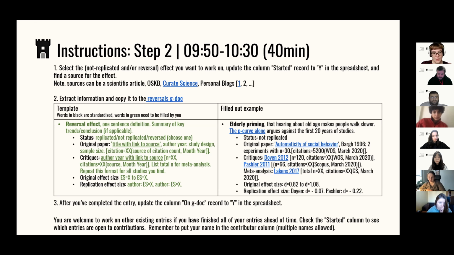So you can just copy it, and then the green text should be exchanged with information from your effect or your paper. And then the information that you're going to add is whether the study has been replicated, not replicated, or reversed. So you choose one of them. You put the original paper with the year, study design and sample size, and citations. And then the critiques; if there are more critiques, you just list all of them after each other. And then we also report the original and the replication effect sizes. On the right side here, you see an example of what this looks like.